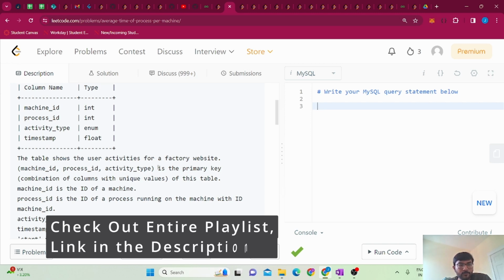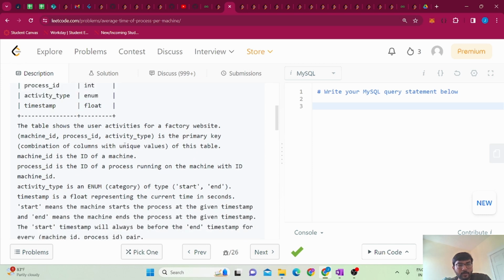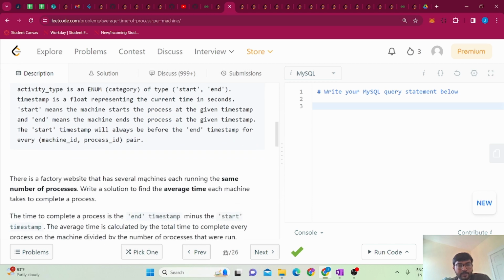We are told that machine ID, process ID, and activity type is the primary key. So there is a composite key which can uniquely identify your tuple combination, and activity type is an enum type which can have only two values, that is start and end. Timestamp is a float time representing the seconds. Start means the machine starts the process at the given timestamp, and end means the machine ends the process at the given timestamp.